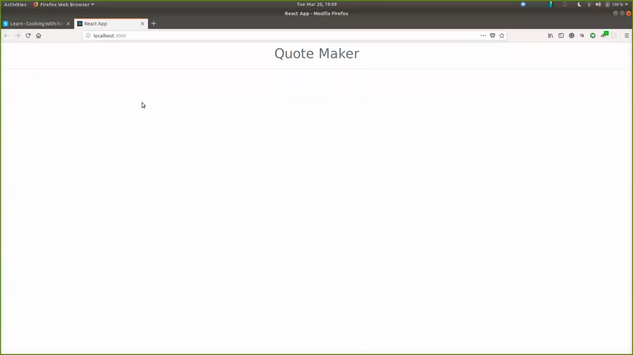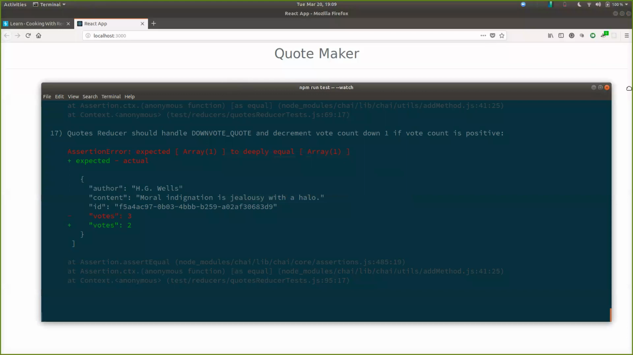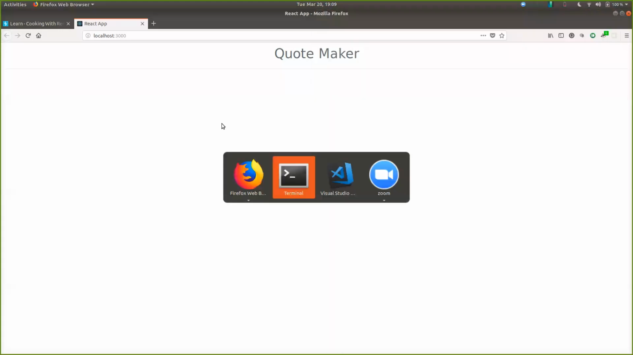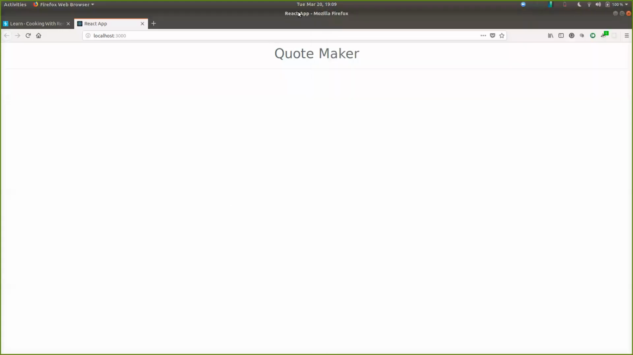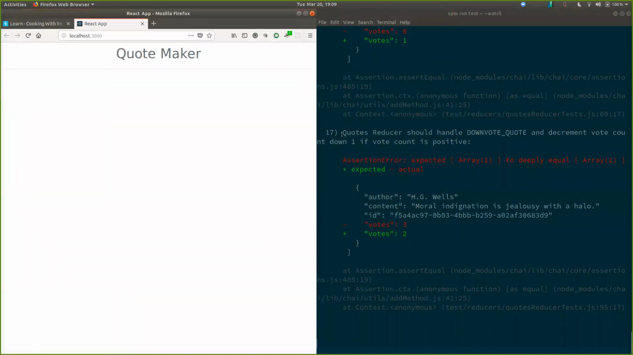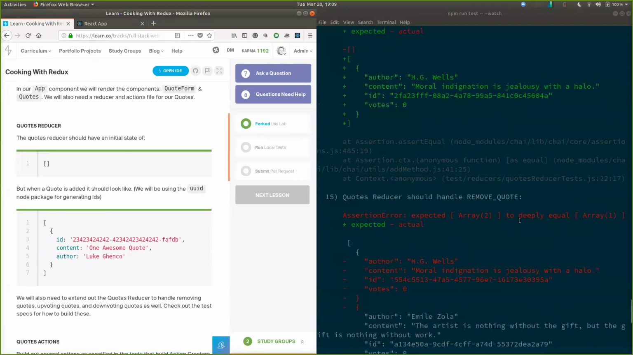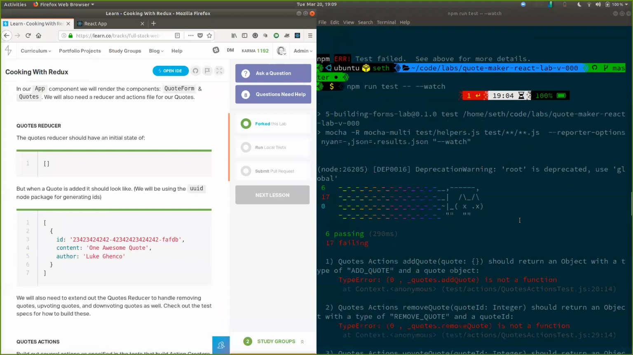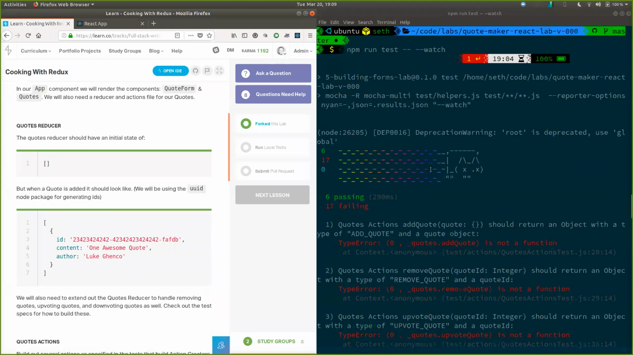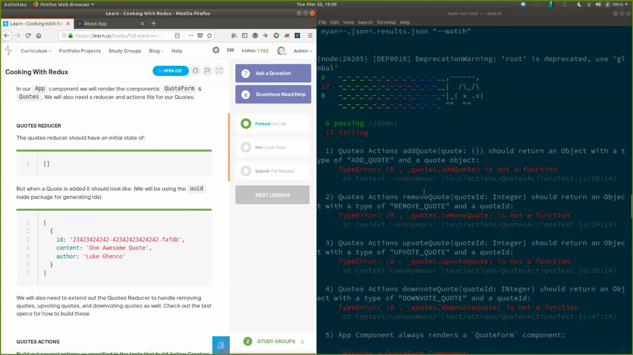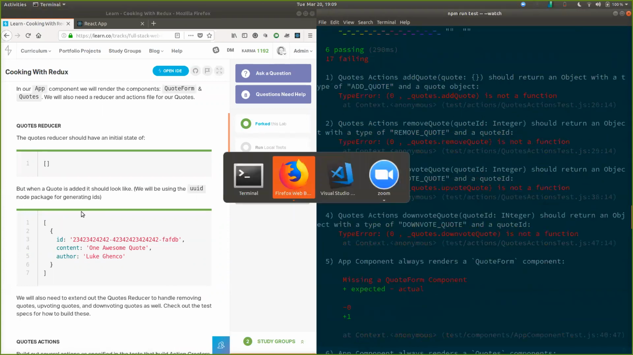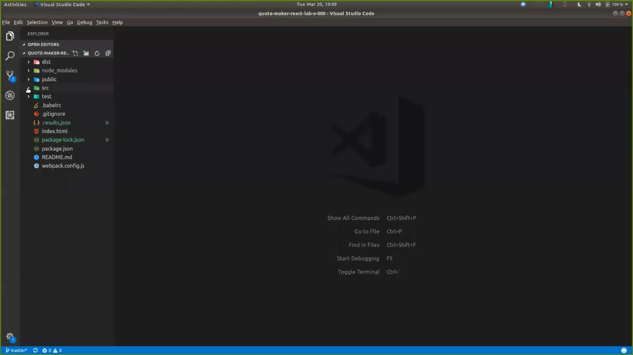I think that's fine. I'm going to throw this to the side, and then we can look at it like that. Put that over there. Yeah, I guess that works. So cool. We've got actions. I wonder what tests are passing. Huh. Add quote, remove quote, upvote quote, and downvote quote. Okay, so we have 4 actions. And let me get back to VS Code.